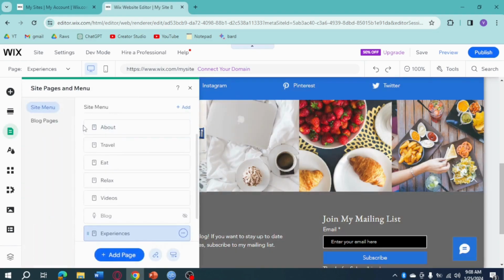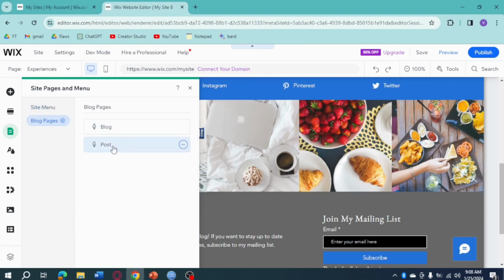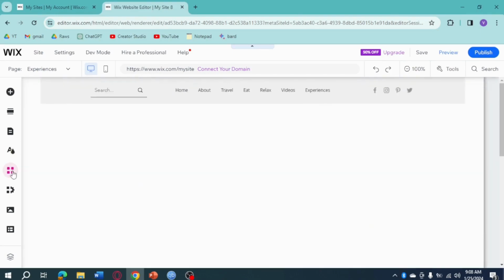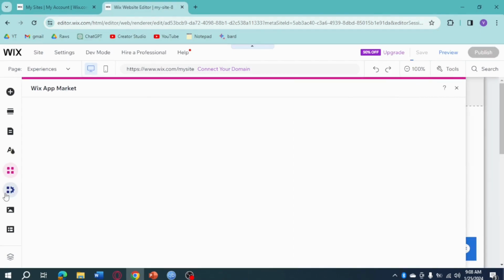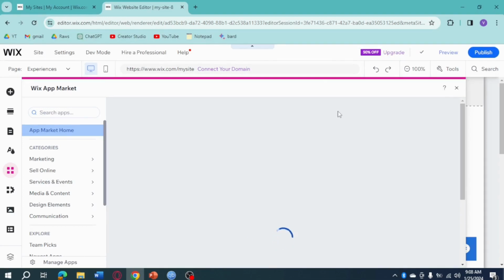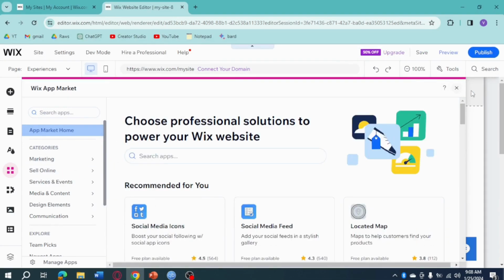So you have the site menu, which is the about that we have actually told you earlier. And the blog pages, you have here the blog and the post. In here, you can also change the colors, the site theme. You can change in here this, which is the Wix App Market, wherein you can integrate applications to your website. And then in here, you can also add everything that you have, like marketing, SEO, and all of that.